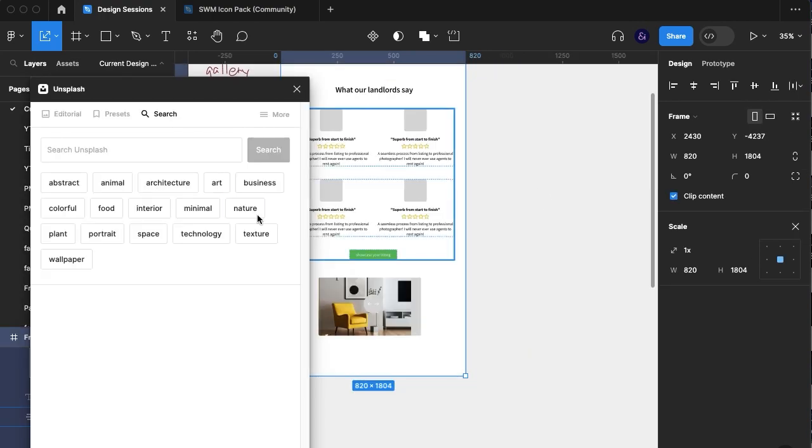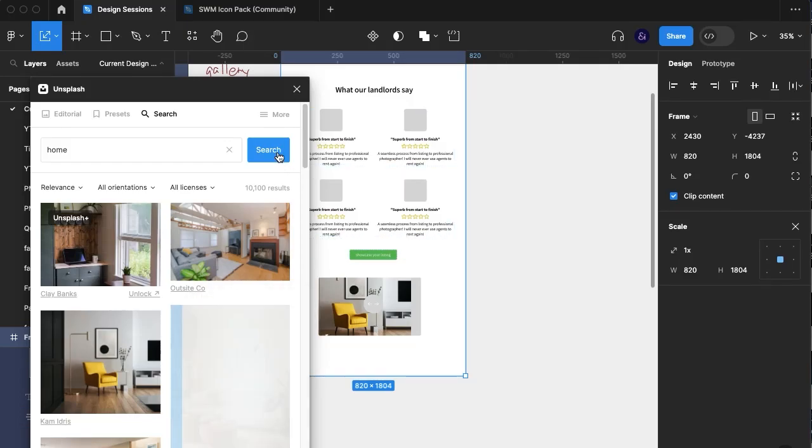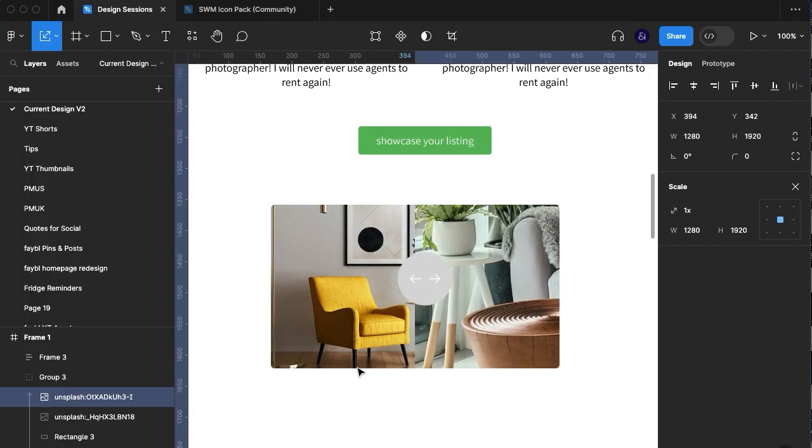If you're not using the Unsplash plugin for Figma, I highly recommend it. It's a very quick way to add imagery to your designs without you having to go on Google and search for them.